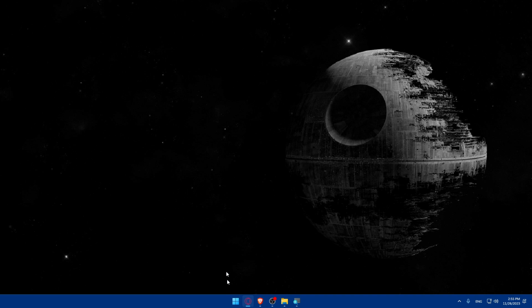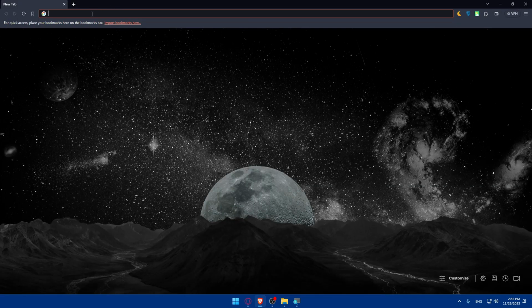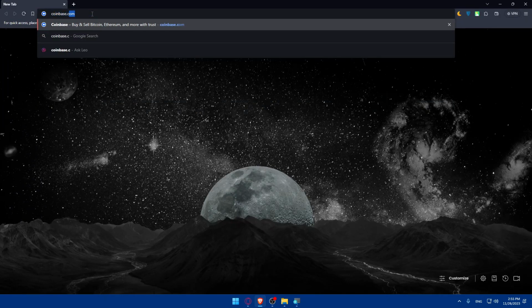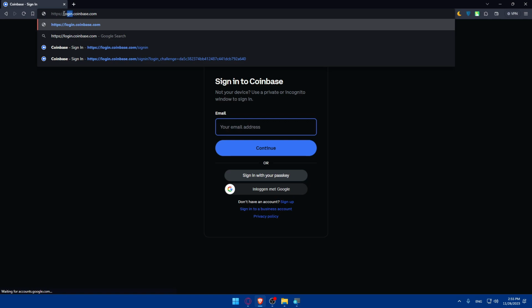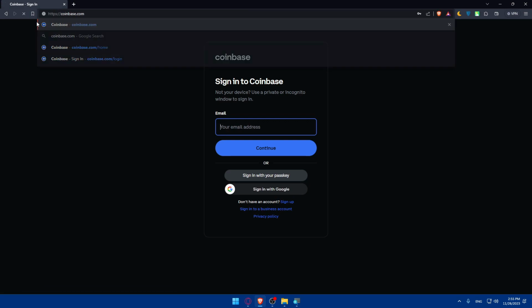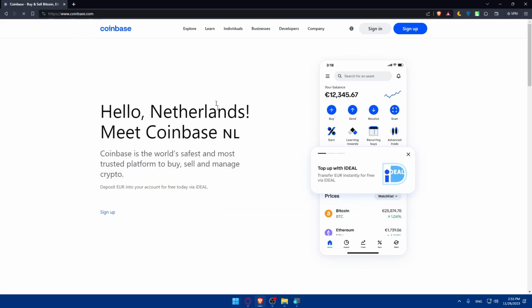Once you open that browser, make sure to go to this URL section right here and simply type coinbase.com and hit the enter button. Once you do so, this should take you to the home screen or main screen. Of course, you will not find yourself logged in. So you'll find yourself here in this home screen or main screen of Coinbase.